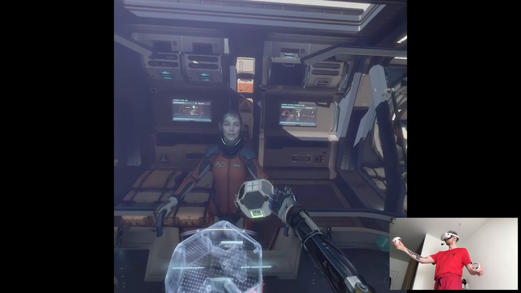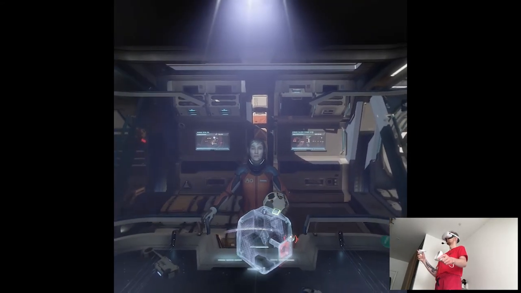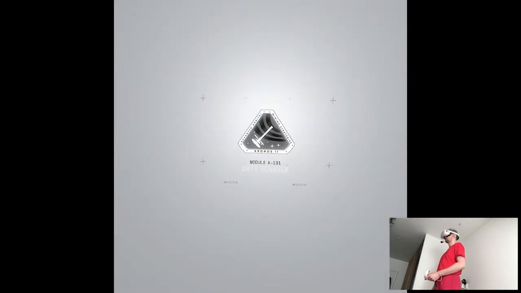Jack, could you do us a favor and scan this CubeSat? I'll need to calibrate my scanner first. Stand by. It'll only be a moment. Module A-131. Data scanner. It failed in the tutorial.